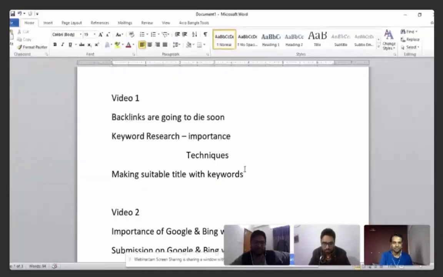From the beginning we were hearing that backlinks are a great factor in SEO, and many people are trying to make backlinks, selling backlinks. But the amazing thing is that backlinks are going to die very soon. So will SEO die?